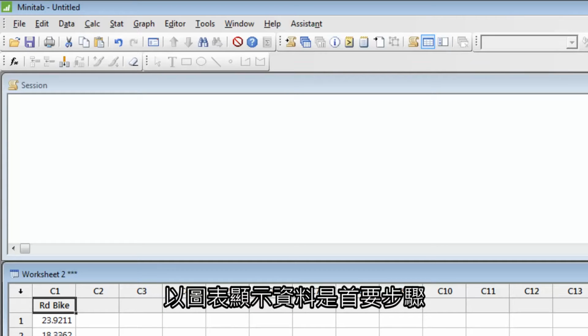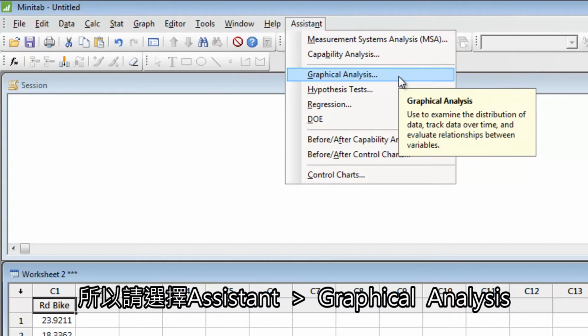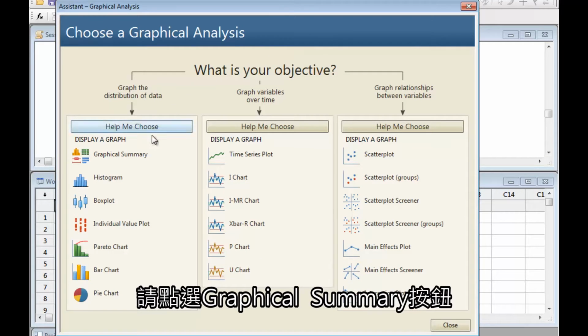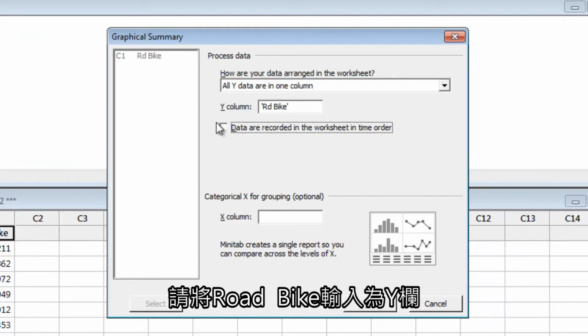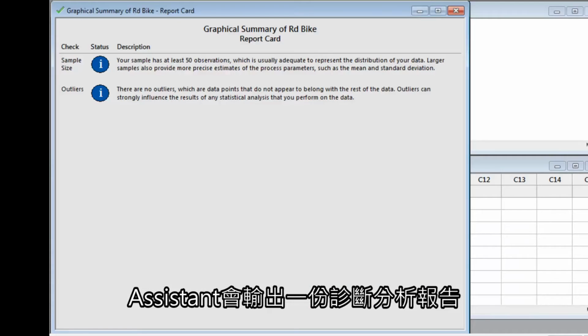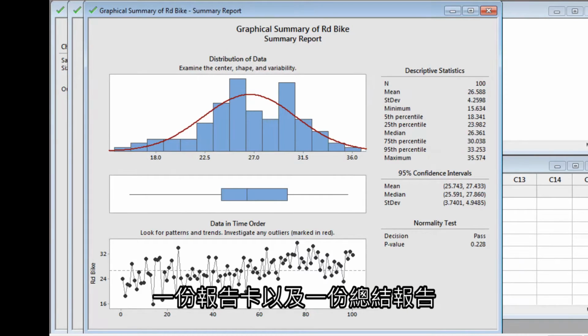Seeing your data in graphical form is always a good place to start, so select Assistant, Graphical Analysis. To look at the distribution of how long it takes Joel to bike to the office, click the Graphical Summary button. Enter Road Bike as the Y column, and check the box to tell the assistant these data were recorded in time order. The assistant outputs a diagnostic report, a report card, and a summary report.